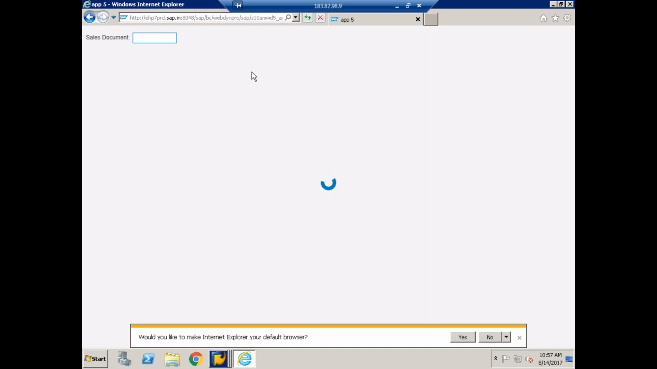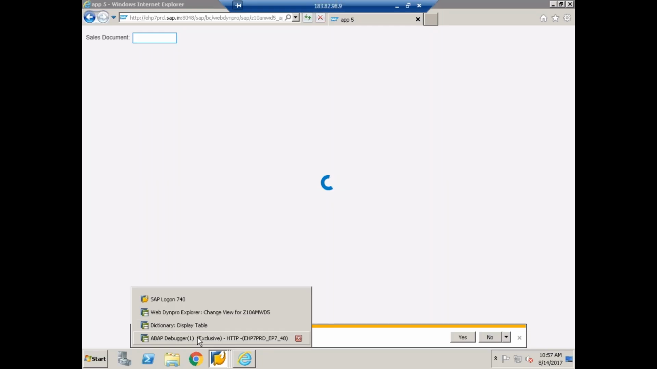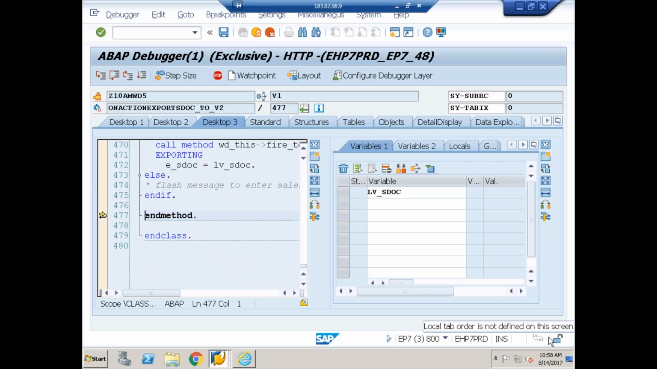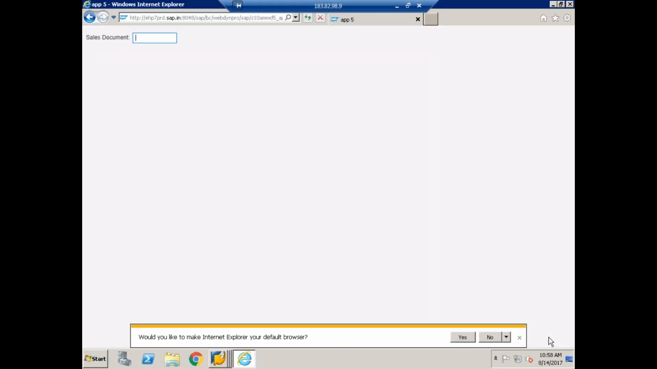Make clear? Yes, it has stopped in that particular method. Done. Okay, so I'm trying to read what? I am trying to read the value of the attribute in my local variable, lv underscore sdoc. So I'll say F6. What happened? It is initial, because I have not entered. So the if condition is what? Failed. I have to give a message, but I have not given any message.